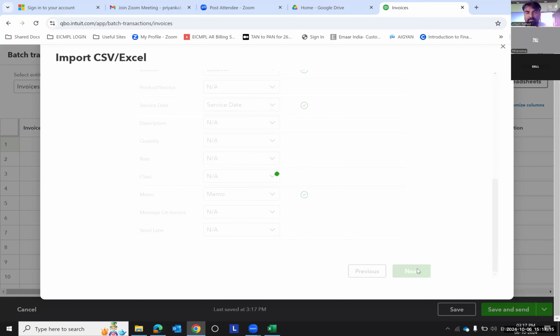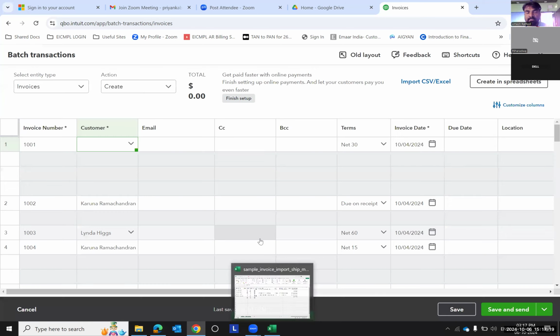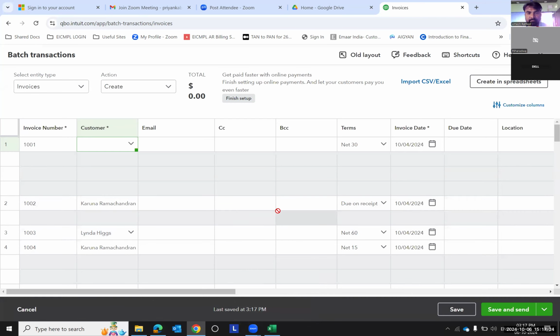Let's see what's happening. Do I need to close that file which we are importing? Let's see. In the first line, you have to select customer.